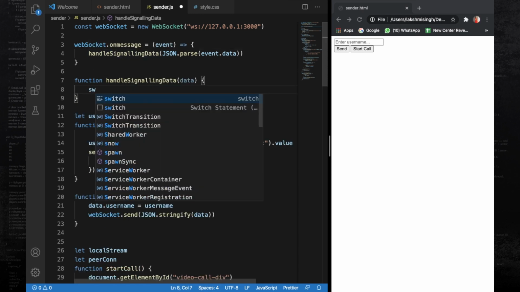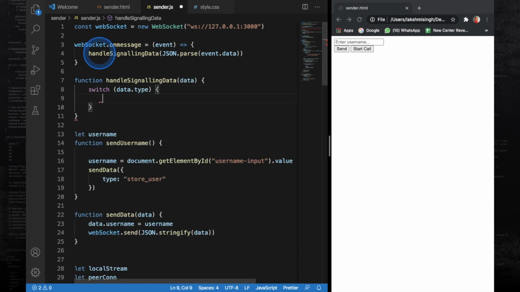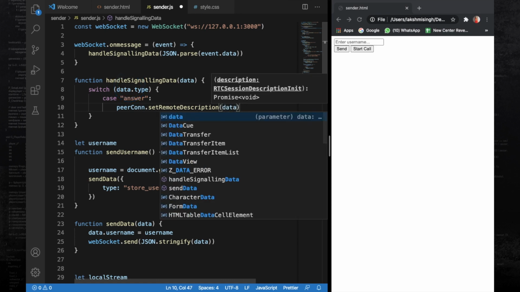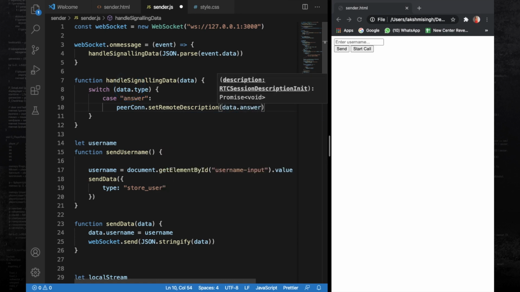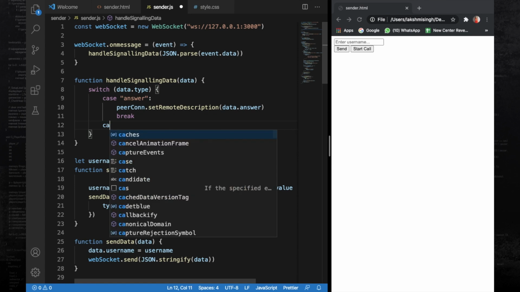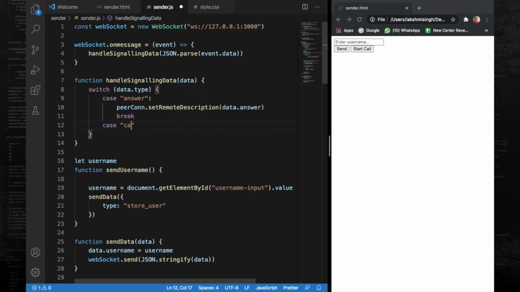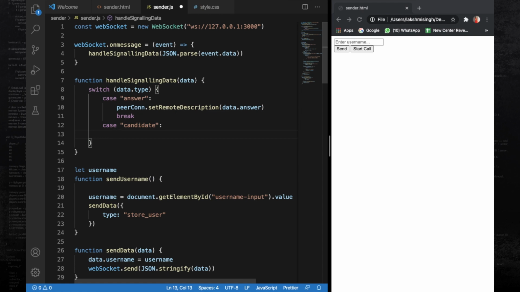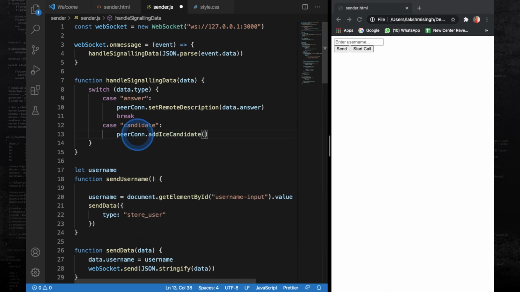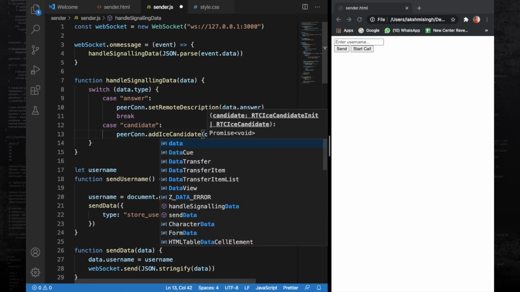Inside this function, I'm going to switch on the type of the data. If the type is answer, then I am going to set the remote description on the peer connection, get the answer from the data, and pass it to this function. Then I will break out of this case and check if the type is candidate. If the type is candidate, then I will add that into this peer connection with the help of the peerConnection.addIceCandidate function, and I'm just going to pass the candidate from the data.